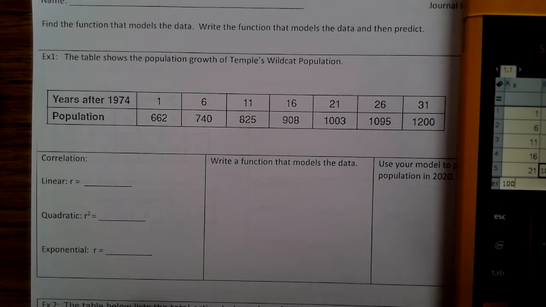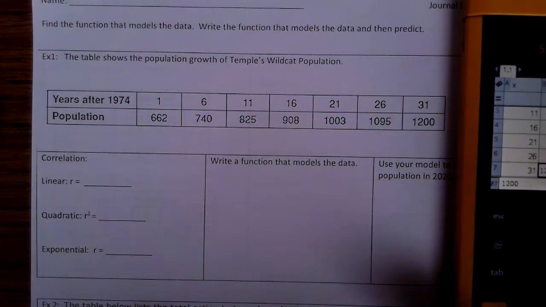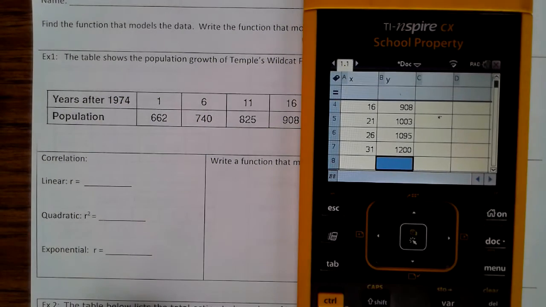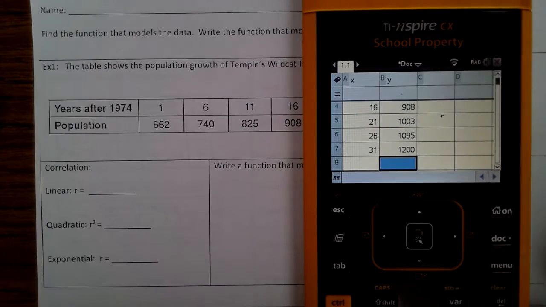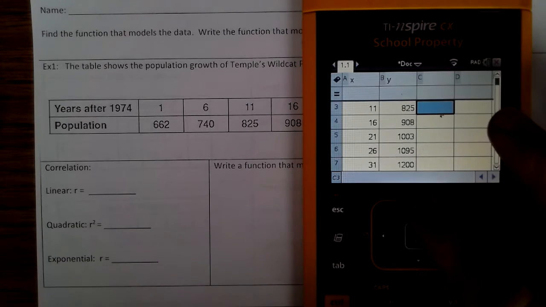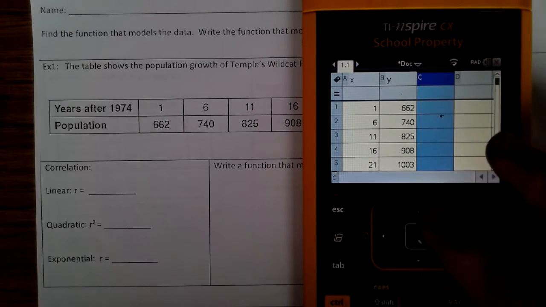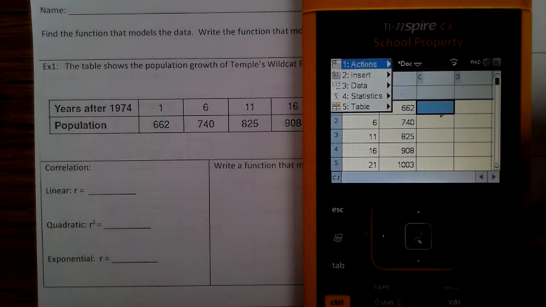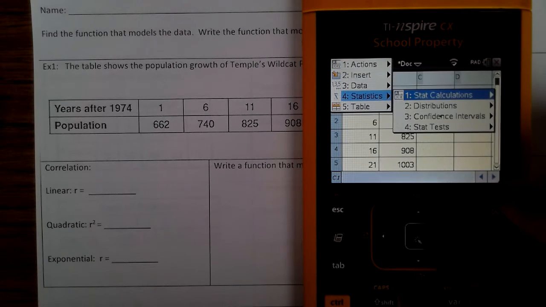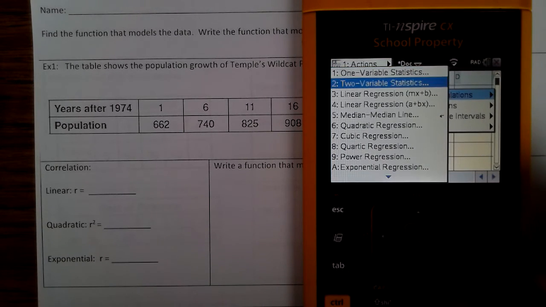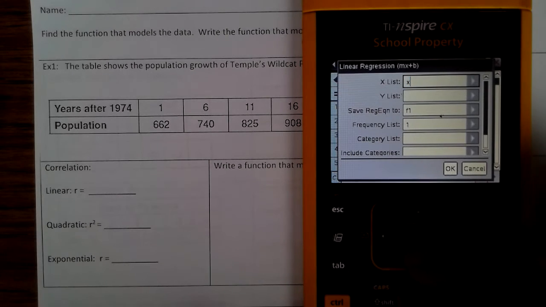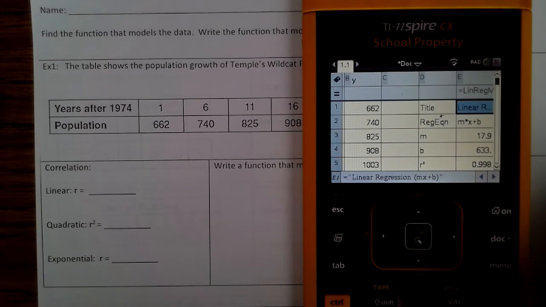All right, now we're going to go to menu, statistics, stat calculation, linear regression, X, Y, press enter. And we want to go to the R value, which is 0.999, which rounds up to 1. So we would just say that's 1.00.